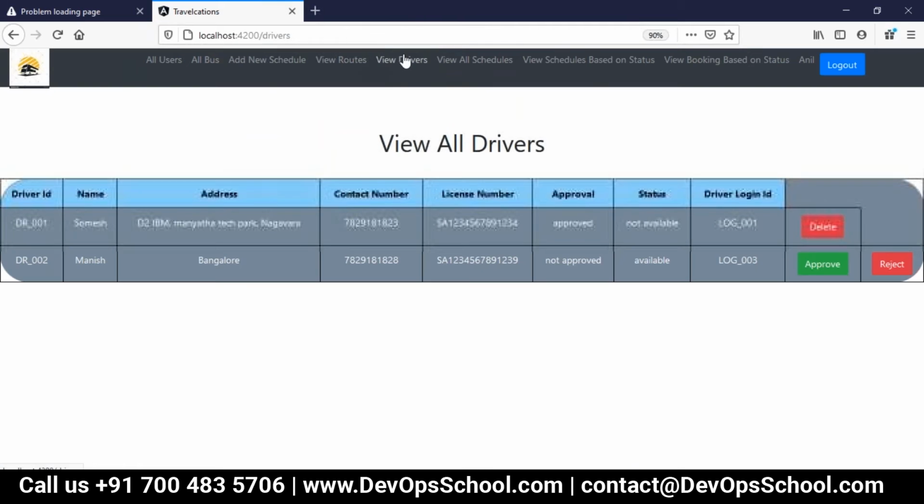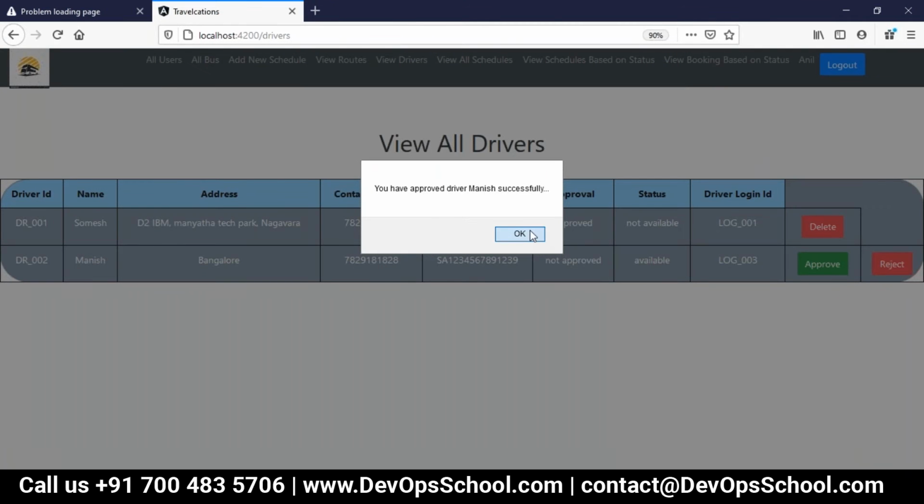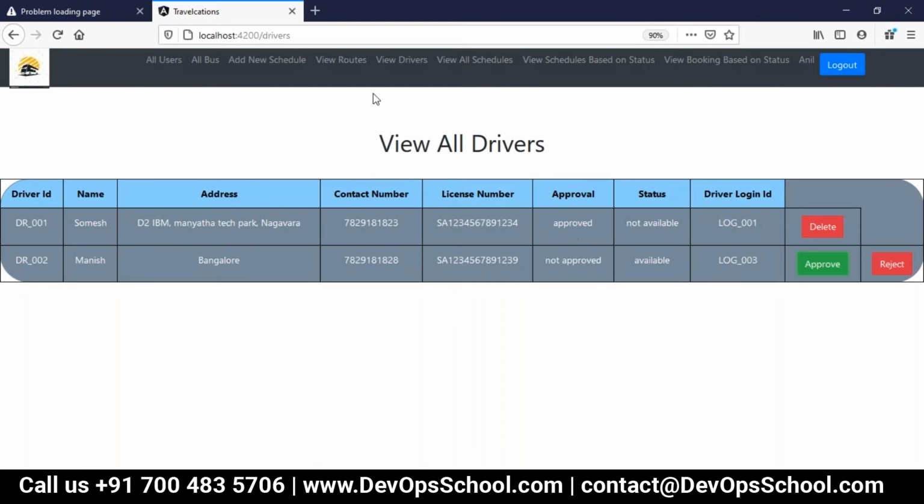So we can see here the view driver. You can see there is one driver already approved, so he will be able to log in, and he is already allocated to a bus. That's why he will not be available till he finishes his bus traveling. The second driver is not approved, so he can't log in. Once he is approved, then he will be able to log in. I have just taken Manish, I will just approve. Yeah, it has given an approval message.